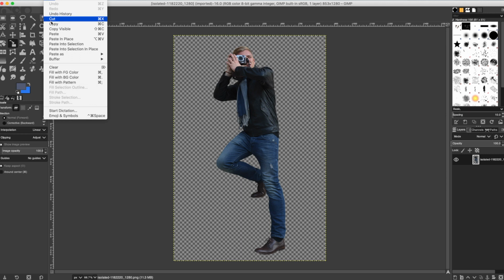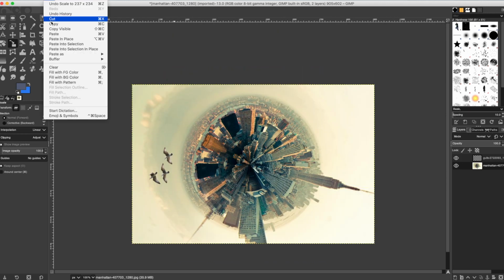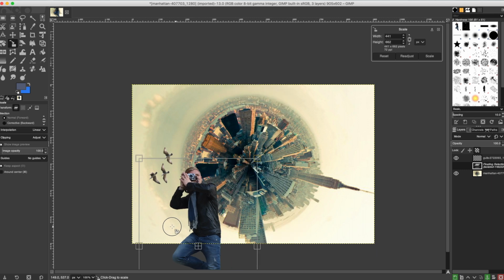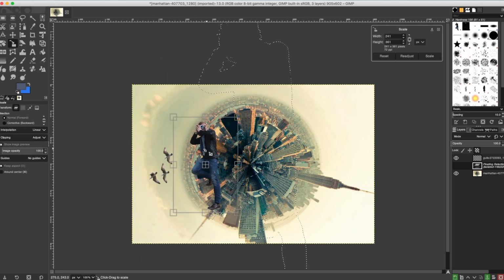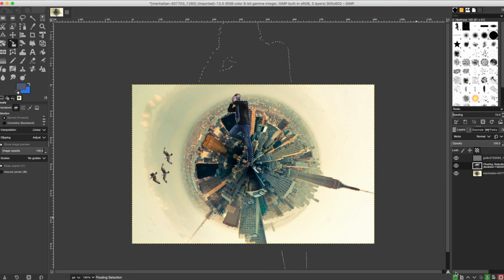So let's go to Edit, Copy, and then Paste. And you can scale it down with the scale tool, drag anywhere to scale it, and the center to move it. Anywhere to scale, center to move. Alright, press Enter and New Layer so that he's on a different layer.